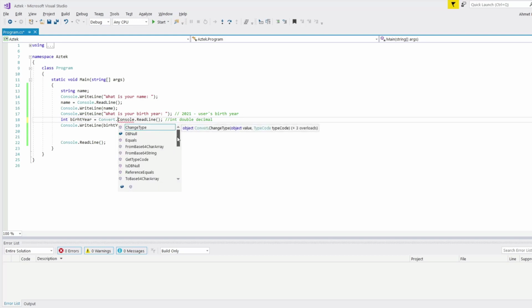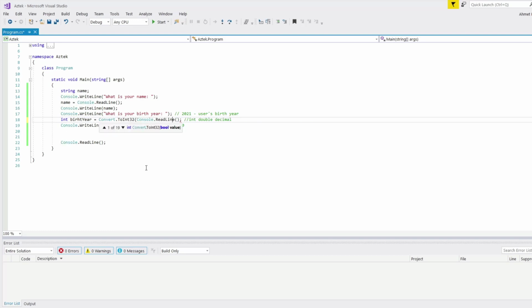As you can see, when I put the point here, you're going to see a lot of commands: ToChar, ToBoolean, ToDecimal, ToDouble, and ToInt. Those 16, 32, and 64 are just byte numbers. You don't need to worry about it so much. I'm just going to select the 32 one, then put some parentheses here. And as you can see, our error has now vanished.